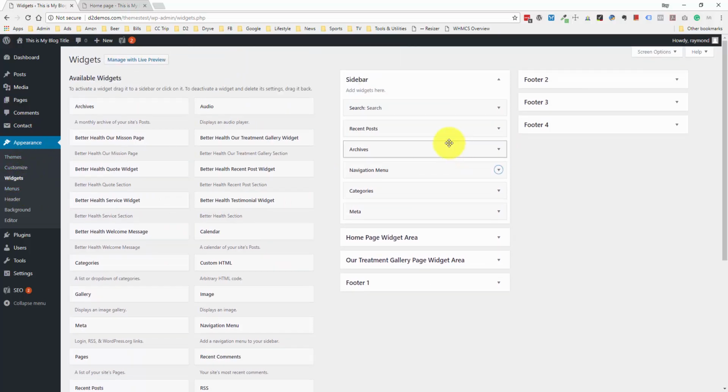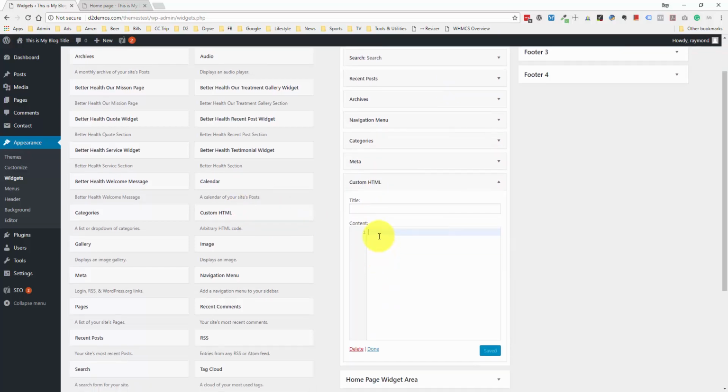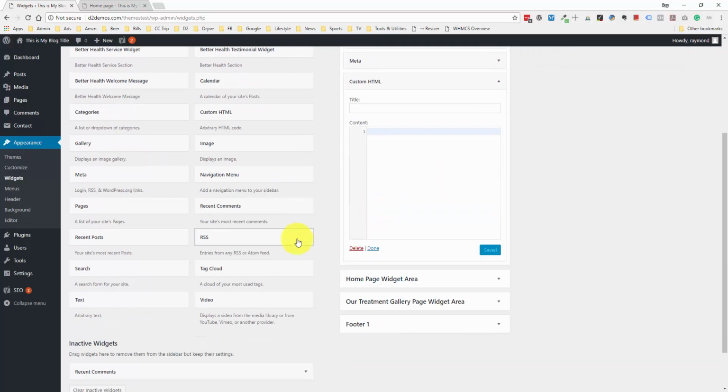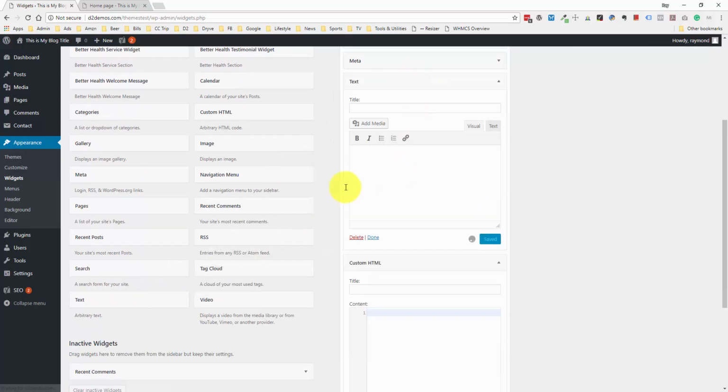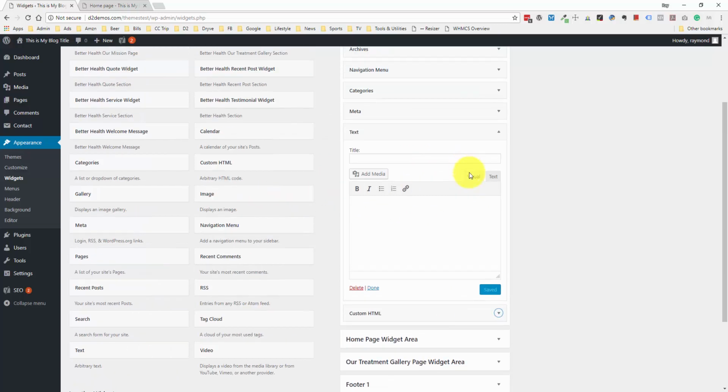And then if you do want to get into highly customizable widgets, you can add this custom HTML and add your HTML code. There's also the text widget, which is formatted kind of like the posts or the pages section, where you have this visual tab and the text tab. You can add media, so it's kind of just a light version of the post and page editor.